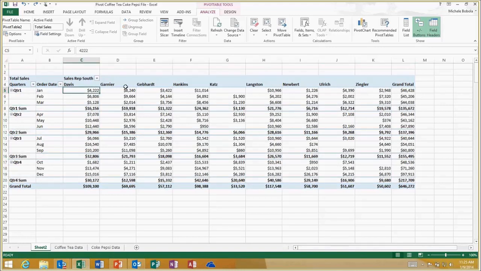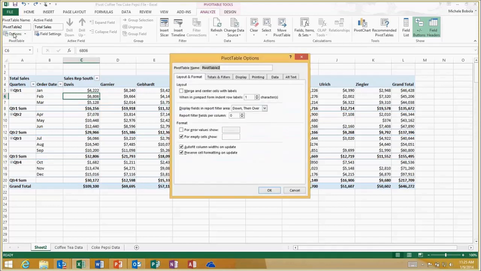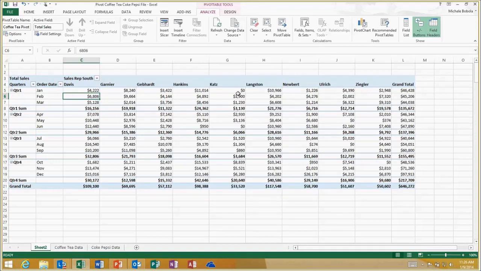Now, the other thing that you may notice too is that there are some cells that are empty because they don't have any data in them. And what I'm going to do is go here on the Analyze ribbon, in the far left-hand side, where it says Options. I'm going to click on that, and that brings up the PivotTable Options window. I can give the pivot table a name if I want. I can call it Coffee Tea Pivot because you might be doing more pivots in your workbook. Down here, you can also merge and center your labels if you wanted to. But one of the things it says for empty cells, show, I'm going to type a zero. I'm going to hit OK. And now wherever there was an empty cell, it's going to show $0.